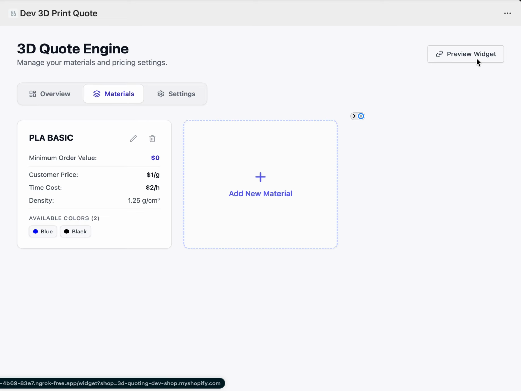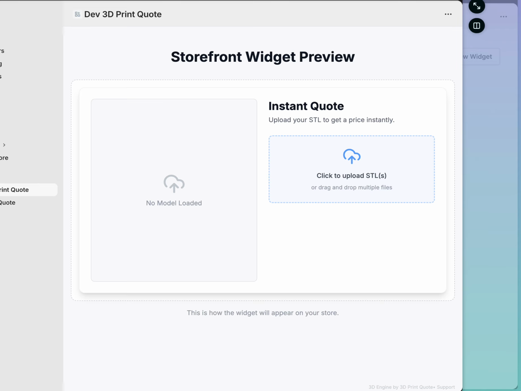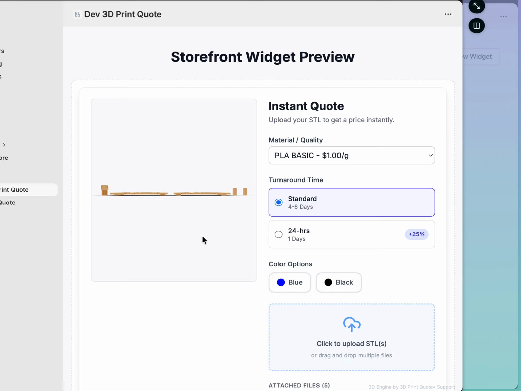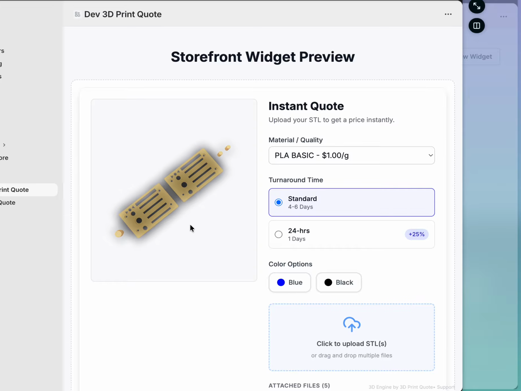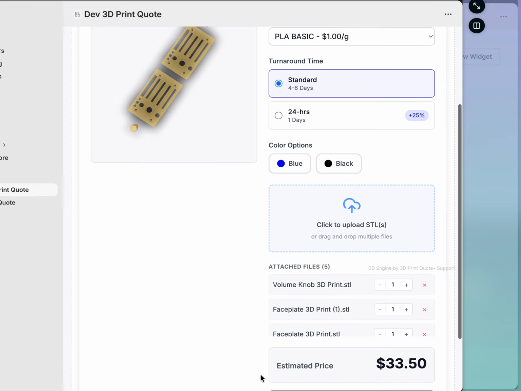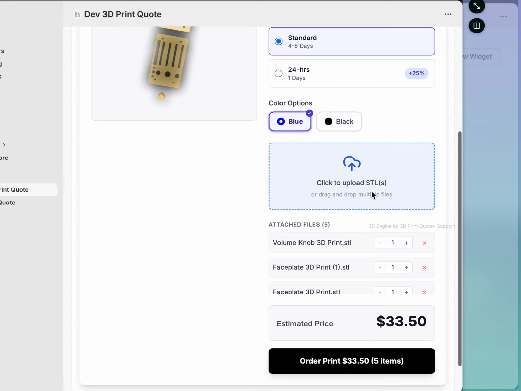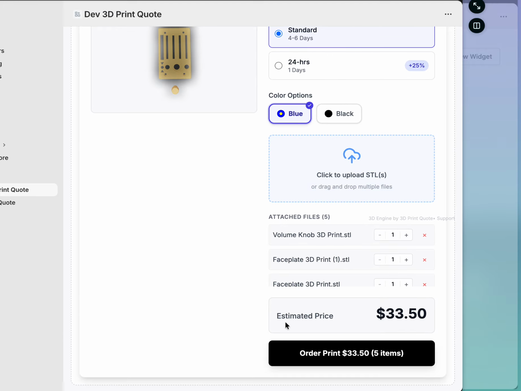So right now we can click on Preview Widget. That will give us a widget preview that we can use to play around with. I'll upload the files in here. They get immediately rendered, and you can see what files the customer has uploaded. Me as a customer, I have to select my colors, and blue and black are the colors that are available. And you can see there's no pricing breakdown right now.